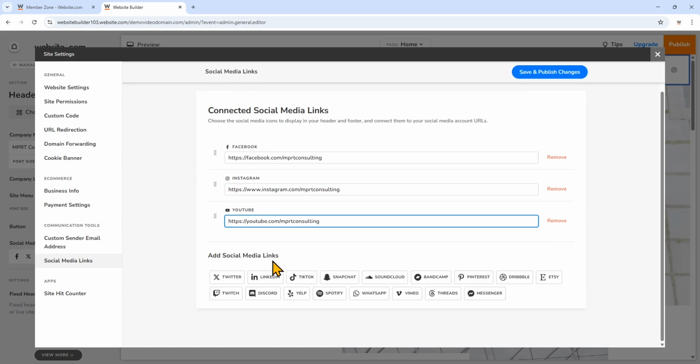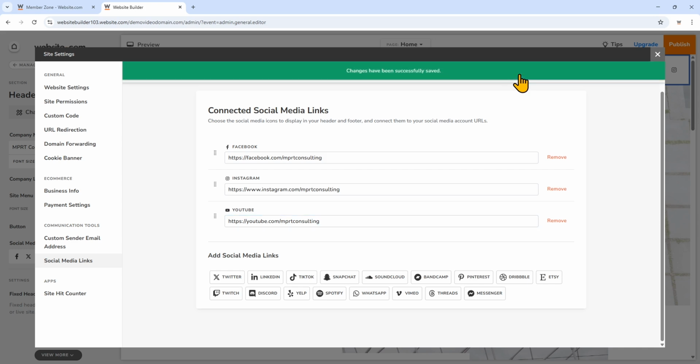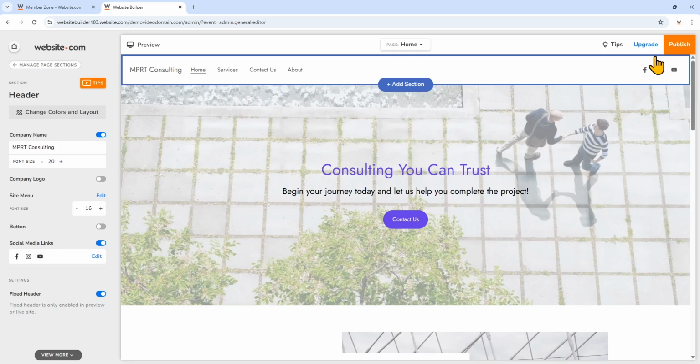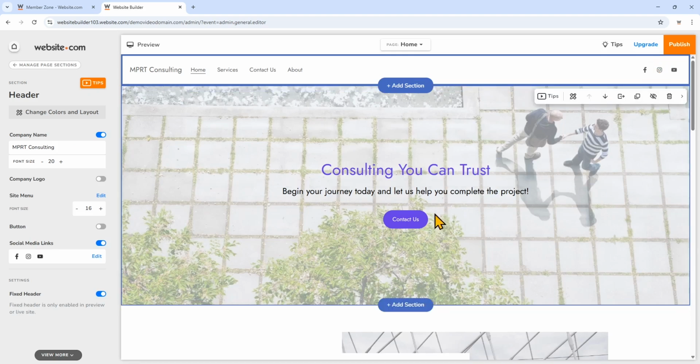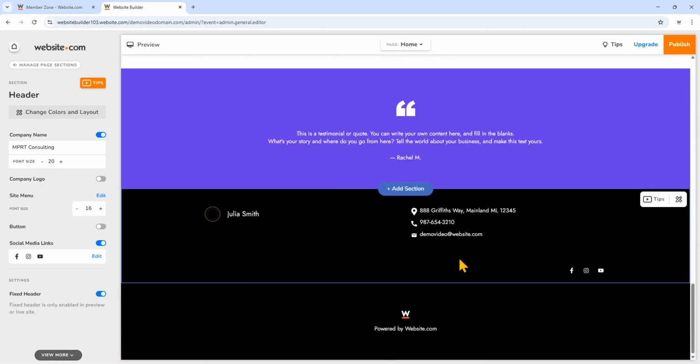Just make sure you update that URL, and then we'll click Save and Publish Changes. Once that's done, let's close it. So you'll see that's been updated right here. Let's go down to the footer. Just a note that the social media links are shared between the header and the footer, so you only need to update them once.